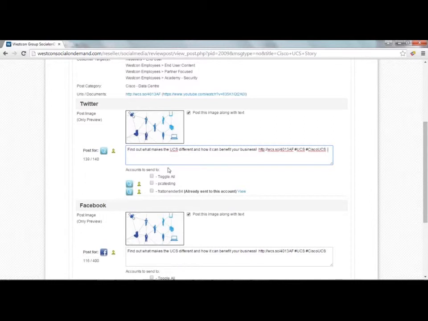By default, only the social media accounts that match your preferences will be selected. However, you can choose to post it to your other social media accounts if you wish to.